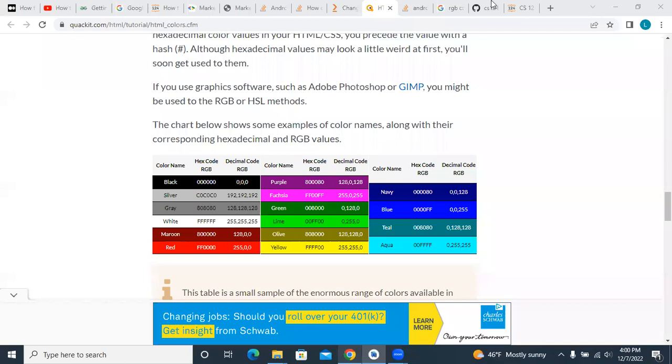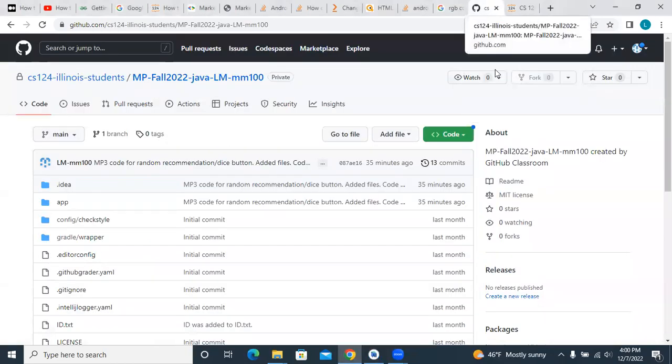And here is my evidence that I submitted my code for MP3.